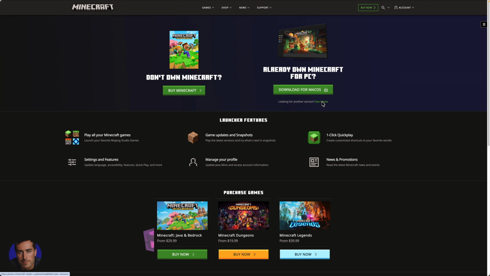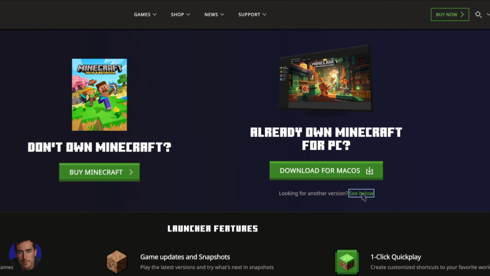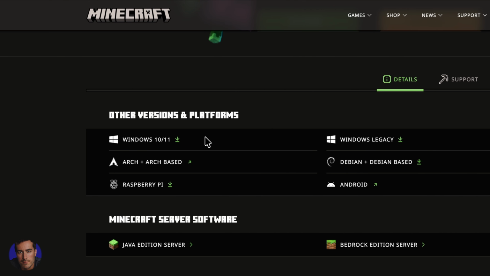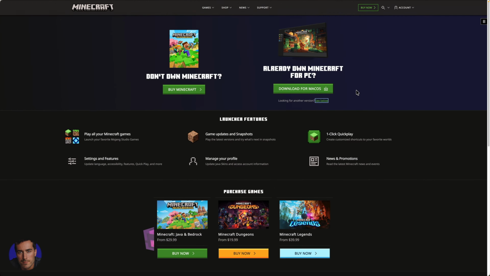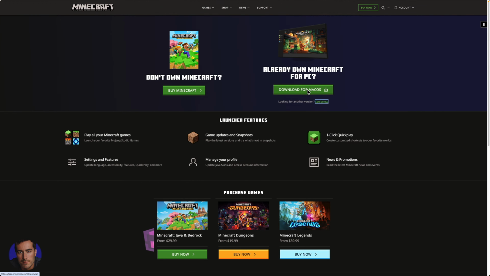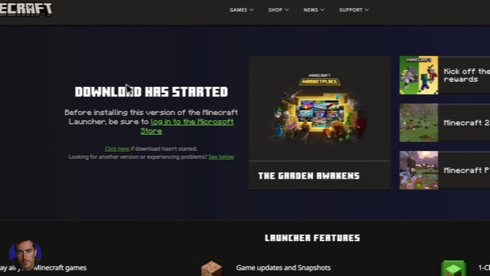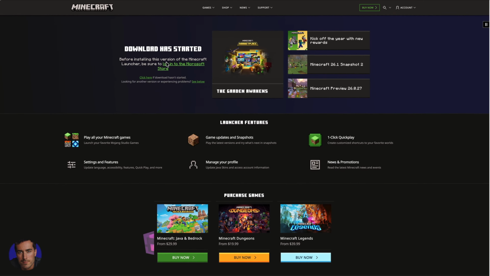If you want to download another version, you can click see below, and that will take us to this versions and platforms section. So you can see there's a Windows version, lots of Windows versions, there's an iOS version, a Mac version, Android, so on and so forth. So you can pick your poison from there. But in general, you will click this main green button for download for, and I will click on that, and then automatically the download will start.